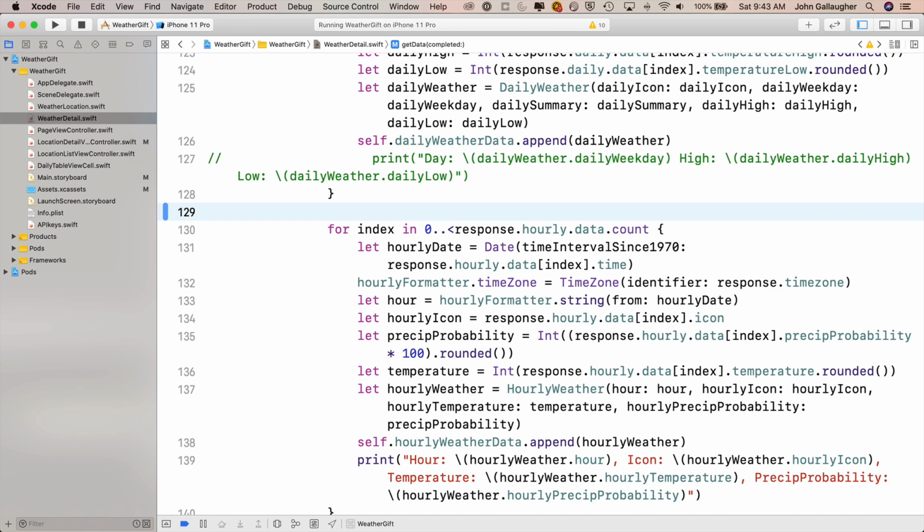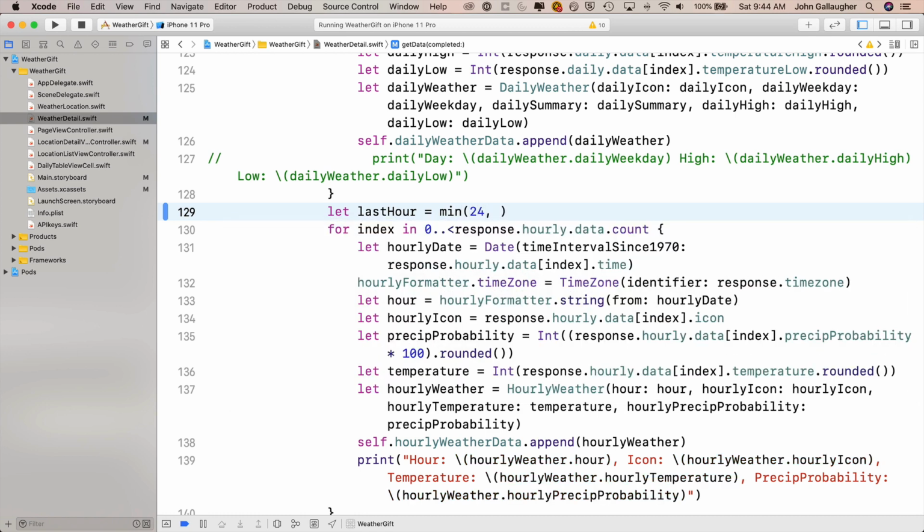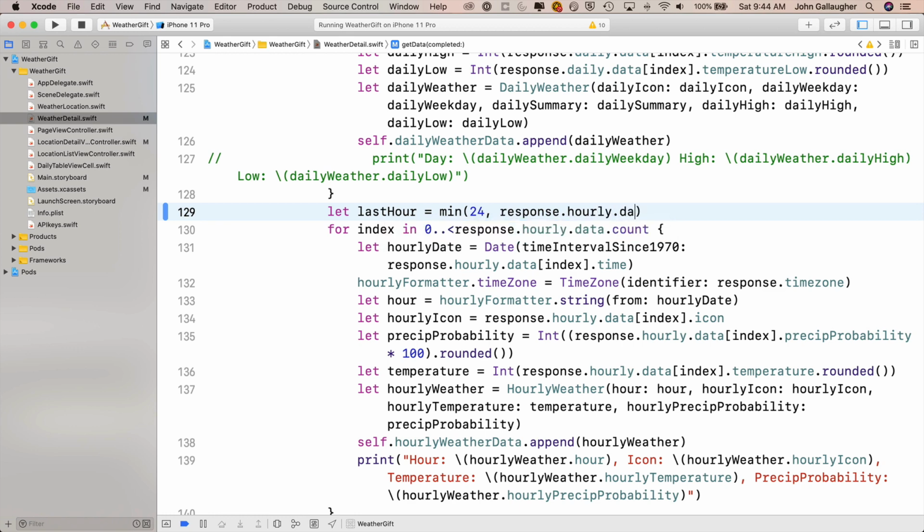So we'll just say, let lastHour, so that'll be the last hourly weather report we get, equals min, and then in parentheses 24, comma, response.hourly.data.count. So lastHour is never more than 24, and if we have less than 24 hours of weather, we'll only use as many hourly reports as we have. Then we can swap out the end of the range here and use lastHour instead.